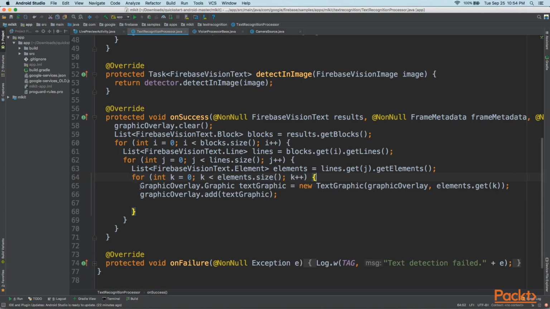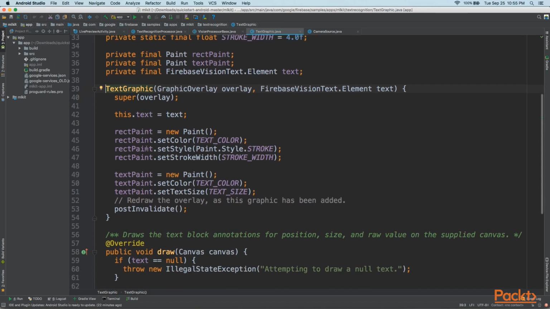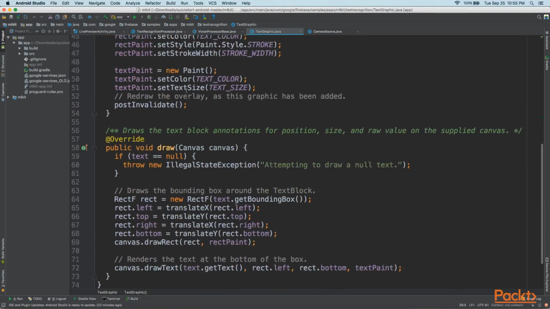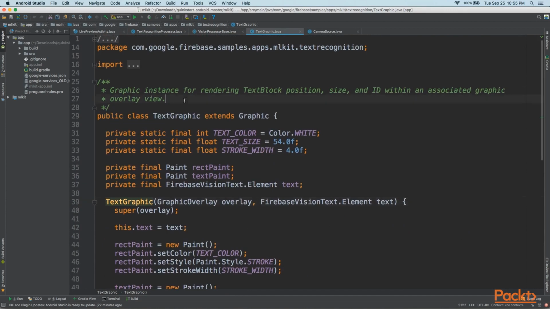And this graphic overlay, as we mentioned, it's just taking the text and drawing it into a rect and then onto the canvas, and it's just displaying it onto the screen. Pretty straightforward stuff. It's not stuff that is really important for this specific video.